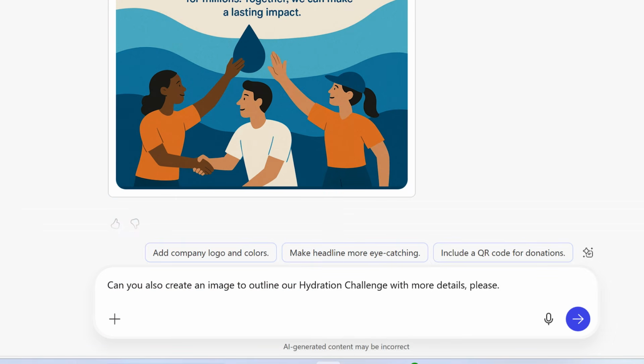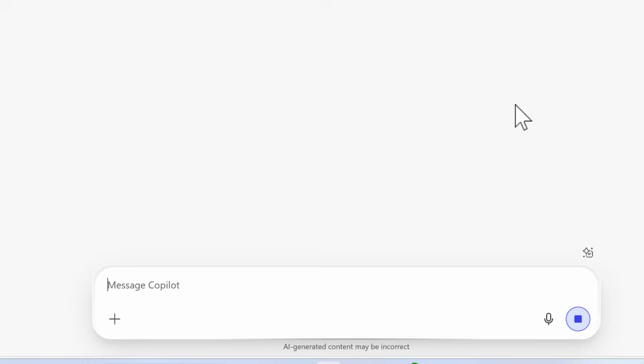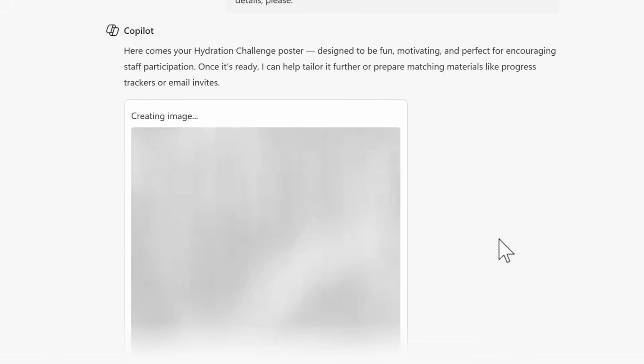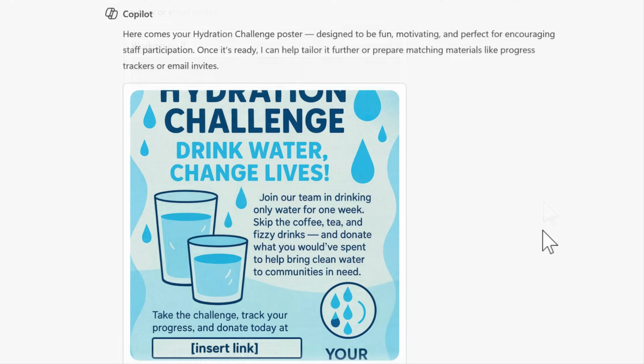And not only that, let's now ask Copilot to create a different poster, creating an image to outline our hydration challenge. What's interesting though is, of course, the words hydration challenge may not mean much to Copilot, but because we also discussed it earlier in the conversation, it provides an understanding, and it will now begin to build an image based on its own understanding. And there we go. Copilot's now created a new poster.